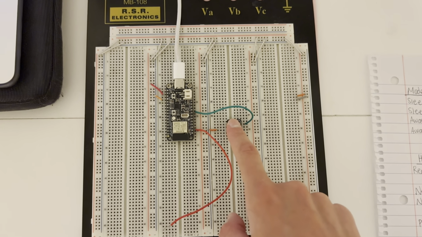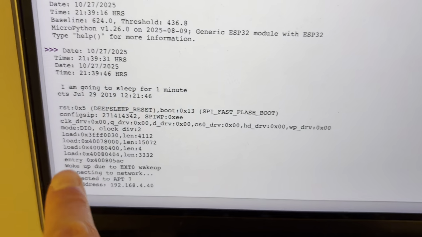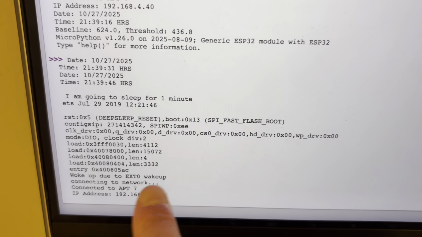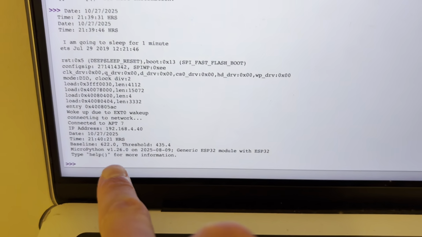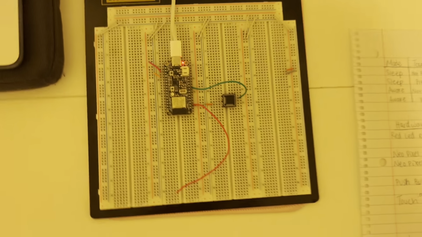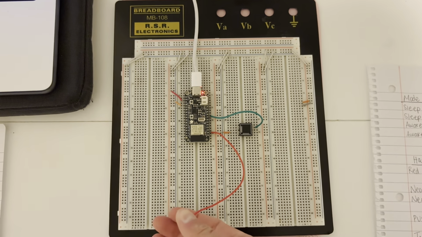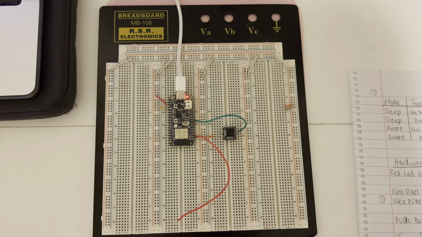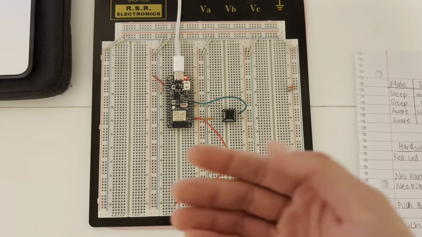So now I'm going to wake it up due to the push button. And as we see, the red LED comes on. We have the message that we woke up due to EXT0 wake up, and it's connecting to my at-home Wi-Fi network via internet. And then I'm going to display that while it's on, the red LED is on, and if I touch the touch pin, the NeoPixel turns on, and if I don't touch the touch pin, the NeoPixel is off. And when it's on, it is green.